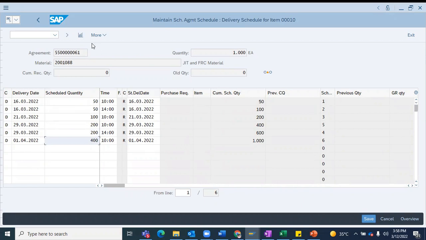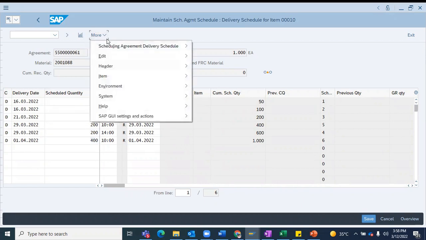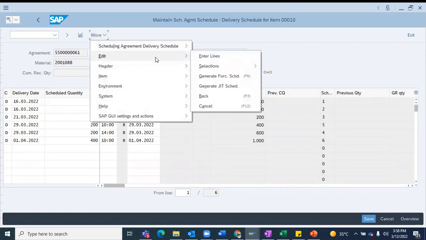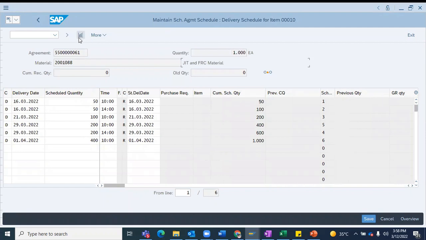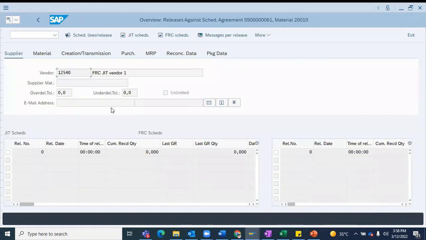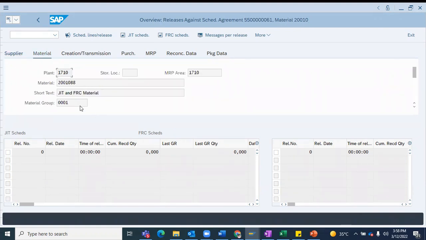Go to this and you can see here, go to more and you have an option called edit. And here you have something called generate forecast schedule. Okay. So before that, if you go to scheduling release documentation, here you can see there is something called just-in-time schedule and forecast schedule. This is just because of the screen layout. Just-in-time schedule is this box. Forecast schedule is this box. You can see that there is no release, no number, nothing. And here you will be able to see all the material and everything.